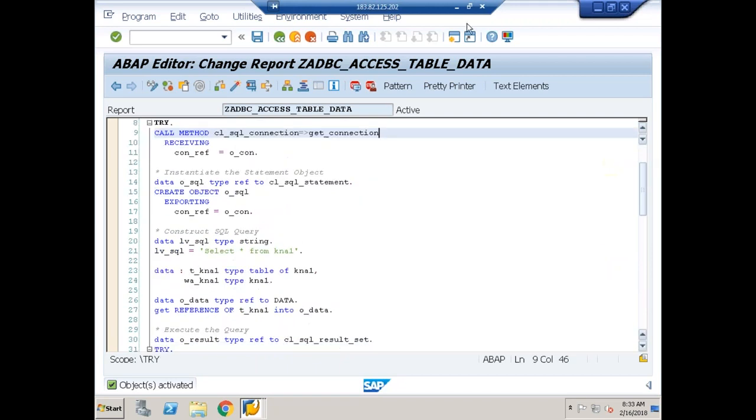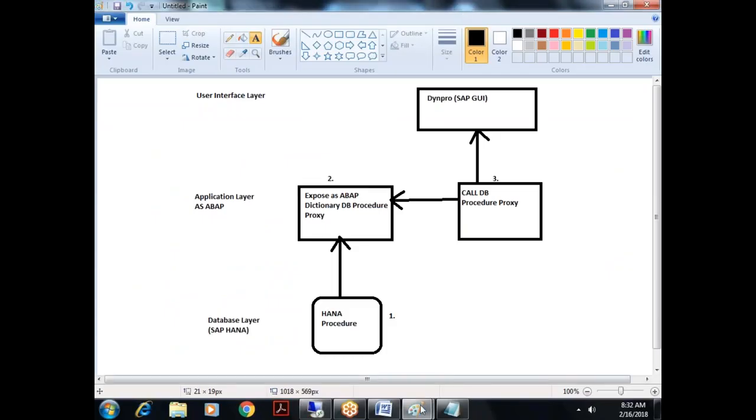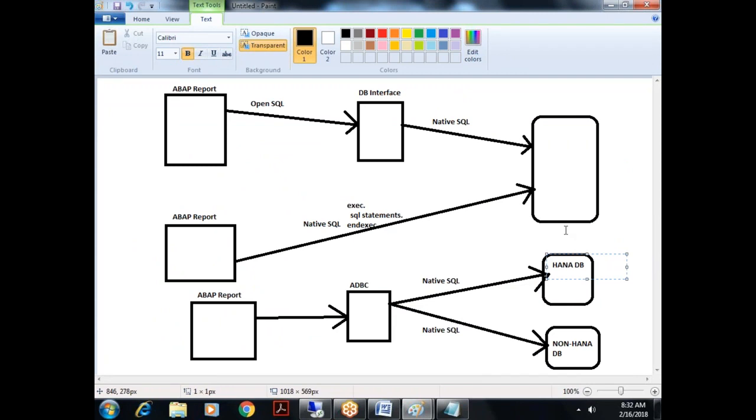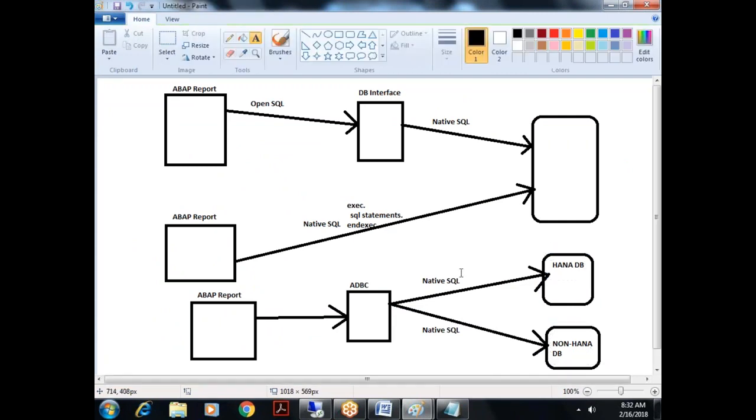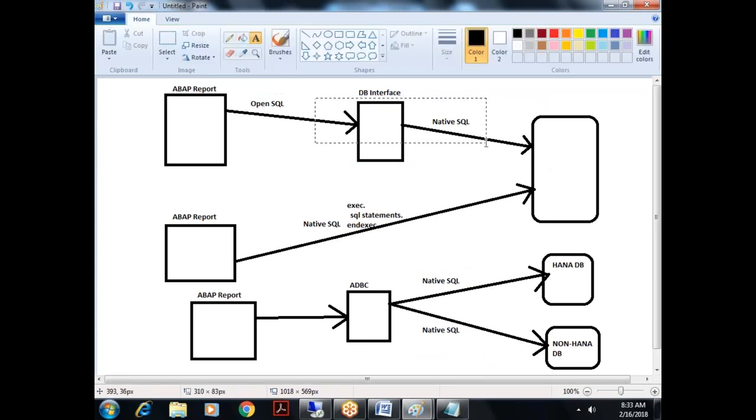Sridhar, is it worthwhile having this ADBC when HANA is the underlying database? No, here, as I told, it can be a HANA database, it can be a non-HANA database also. Understood? So we can either go for OpenSQL or this one, right? No, ADBC always uses native SQL. But to get the same output, we can also use OpenSQL. Yes, that is traditional ABAP you are saying.